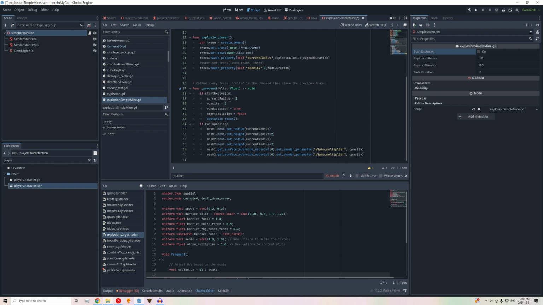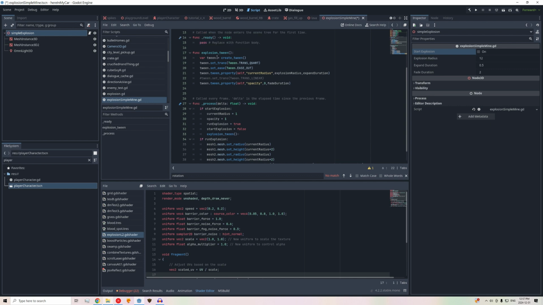So we have our current radius, which we set to 1, opacity set to 1, so it's fully visible. We're going to set run explosion to true, and we can turn this back off because we've done starting explosion. And we will start the explosion tween. So in the explosion tween, we create a tween. It's going to be transport, which is, I think, exponential to the power of 5. So it ramps up very quickly, and we're easing out, which means it's going to start super fast and then slow out towards the end of it.